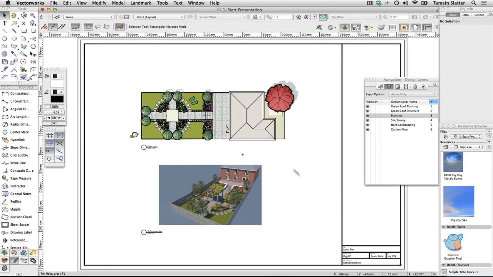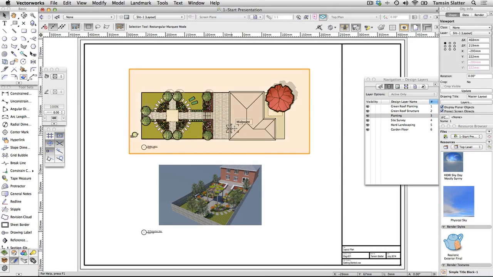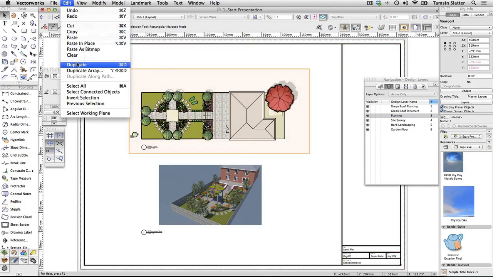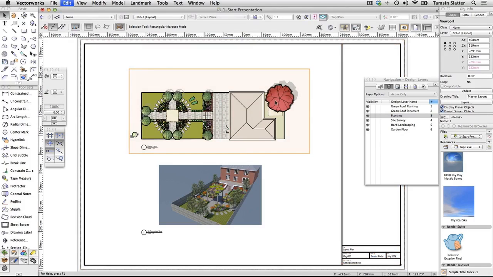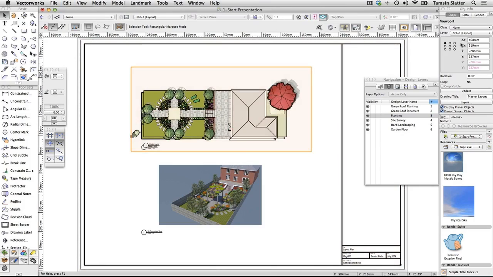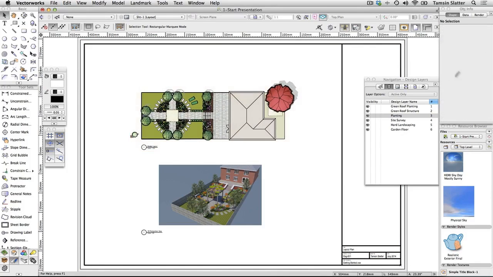Click on the first viewport, the one showing the top plan view. Choose Edit, Duplicate. Select the copy if it's not already selected. On the Object Info palette, change Layer to Sheet 2 Hard Landscaping. On the Navigation palette, click the Sheet Layers tab and make Sheet 2 Hard Landscaping the active layer.